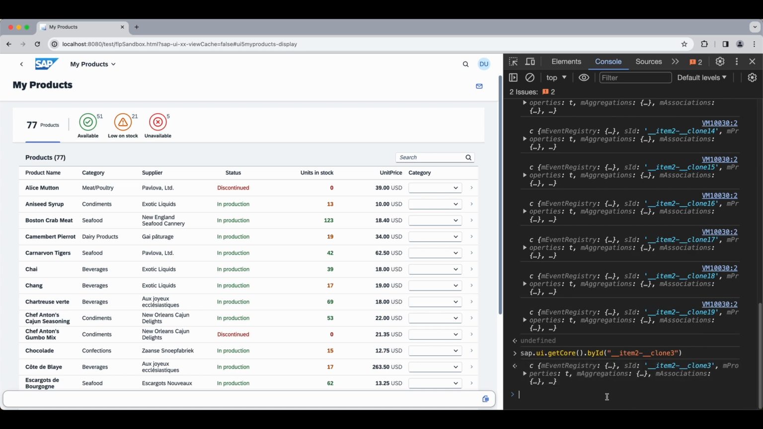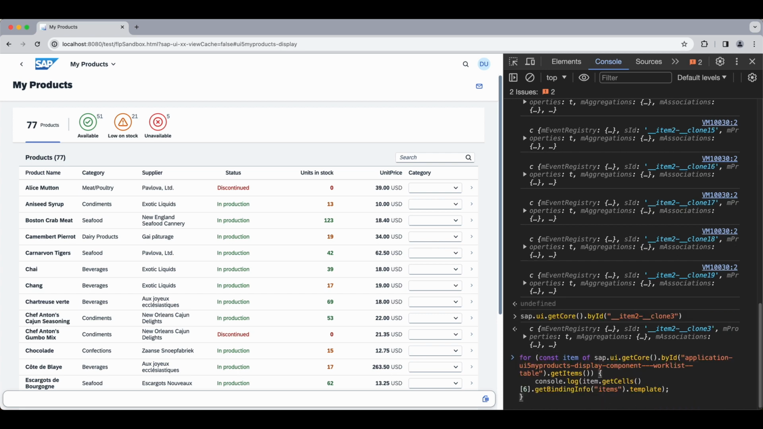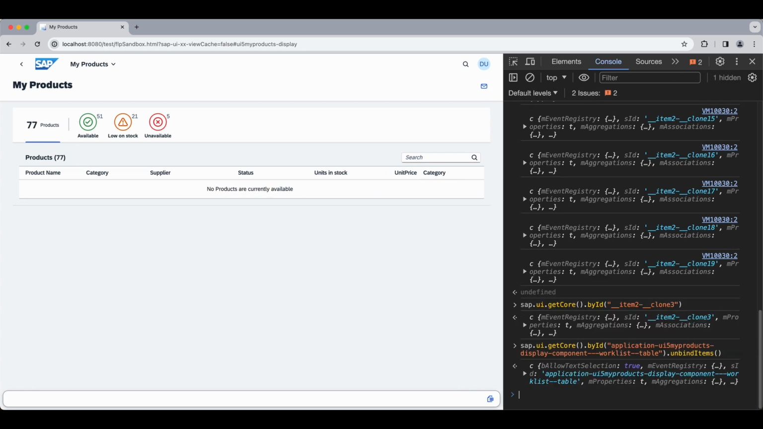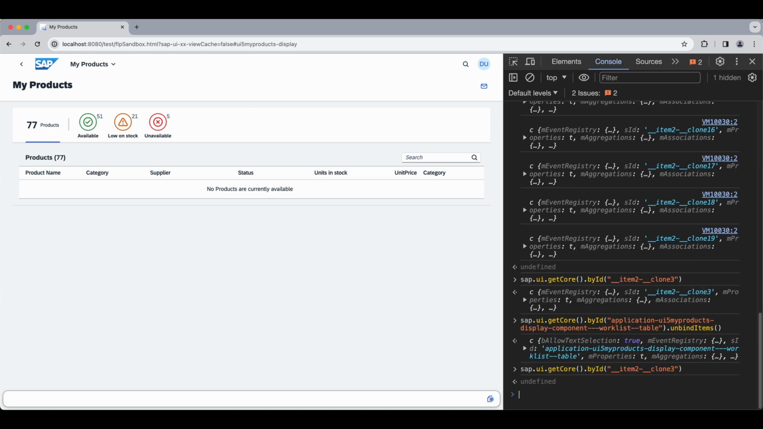By setting the template shareable to false, like we did here, the templates are destroyed automatically by the UI framework when the binding of the parent control is destroyed. Let's prove that quickly by removing the binding from our table. Let's again get access to our table, like so. And here we can say unbindItems. Items are gone, and now if we try to access this template clone, we get undefined.